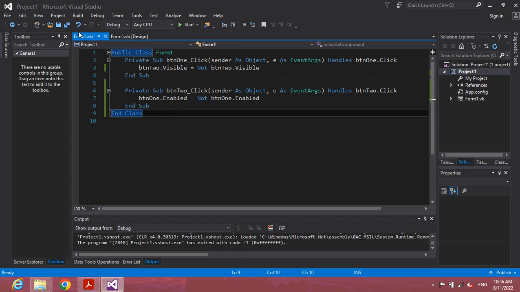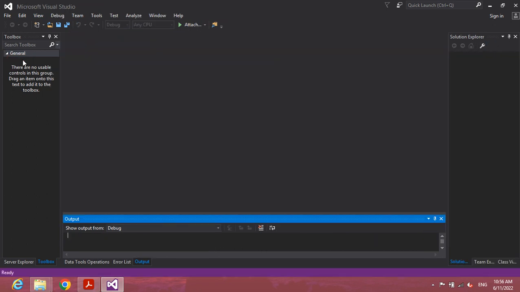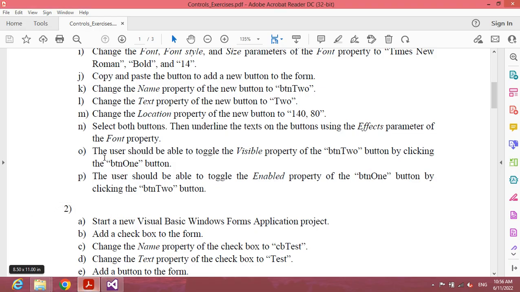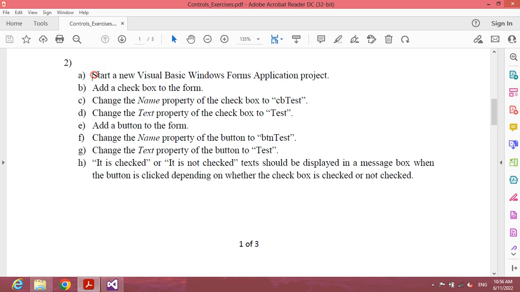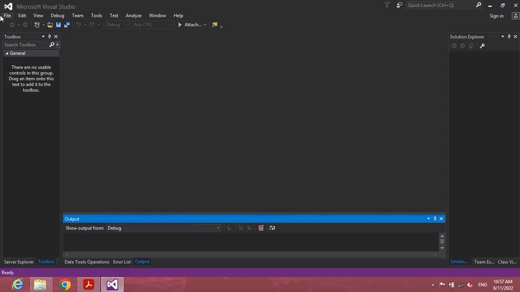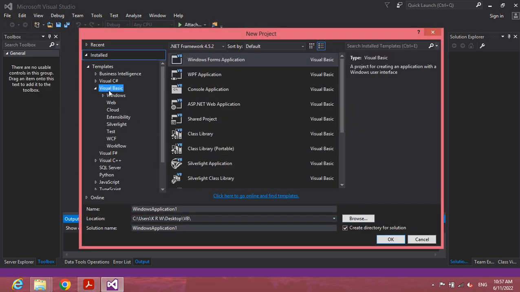Now let's close our solution. Then let's move to the second question. As the first point, we are asked to start a new Visual Basic Windows Forms application project. So let's go to File, New, Project. Here you have to select Visual Basic, here Windows Forms application. Since this is our second question, let's give the name as project 2. You could have given any name as you wish.